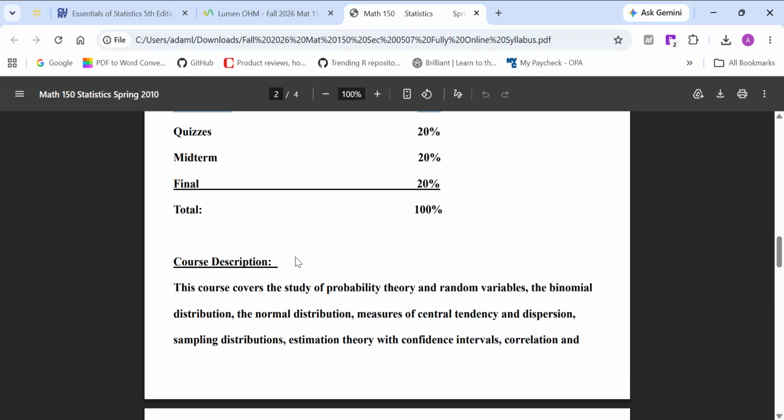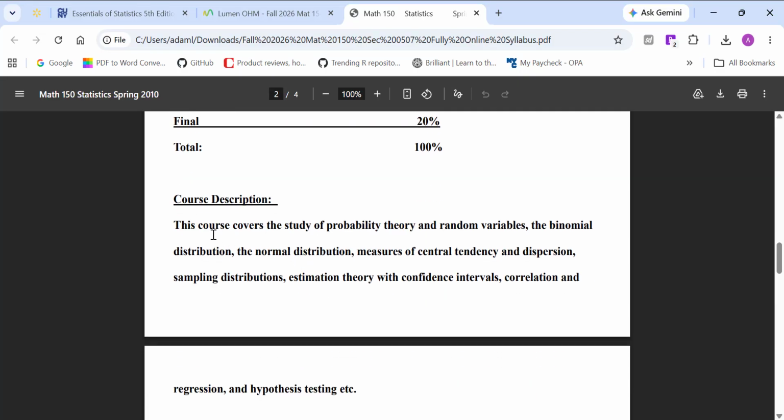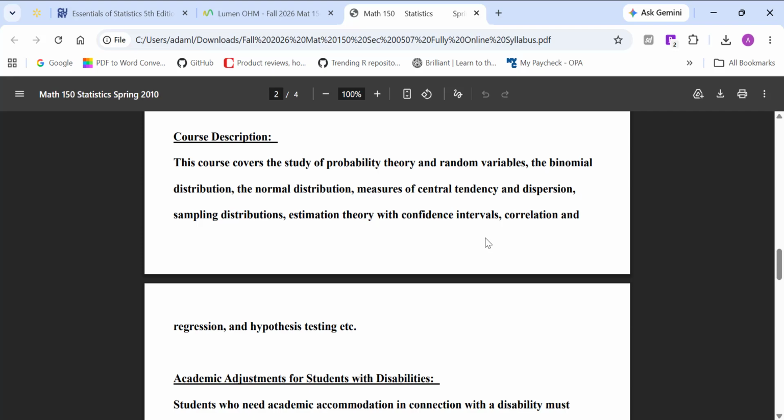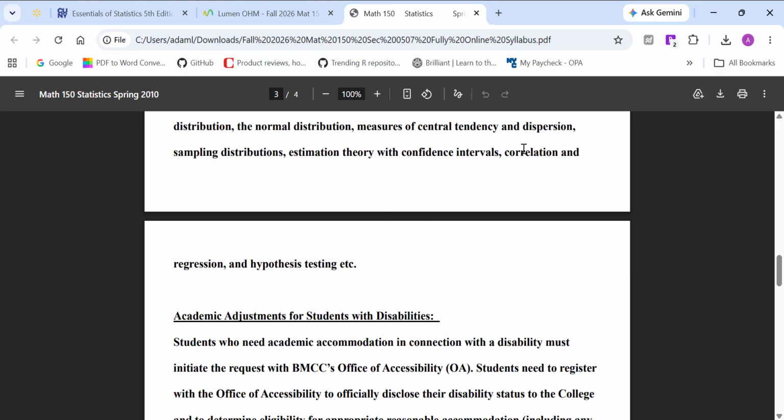And also, this course covers measures of center and variation, probability theories and random variables, binomial distribution, normal distribution, sampling distribution, estimation theory with confidence intervals, hypothesis testing, correlation, and regression.